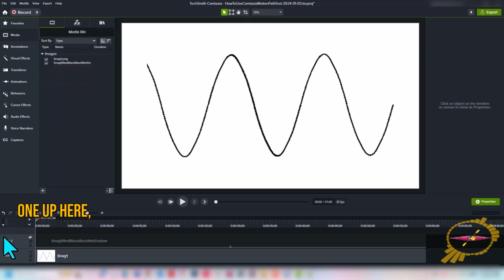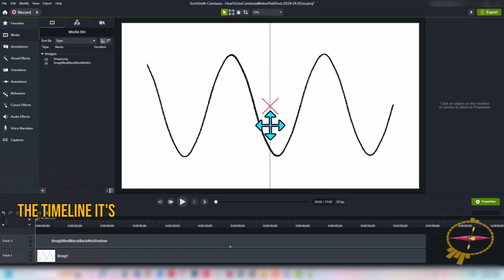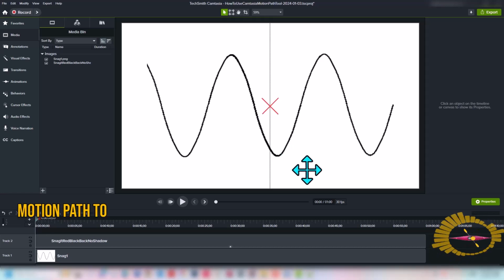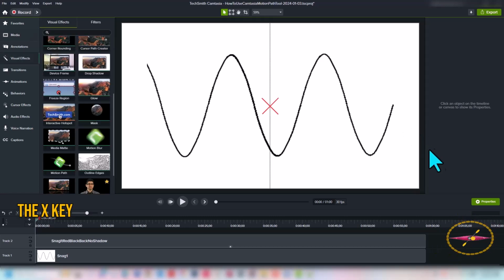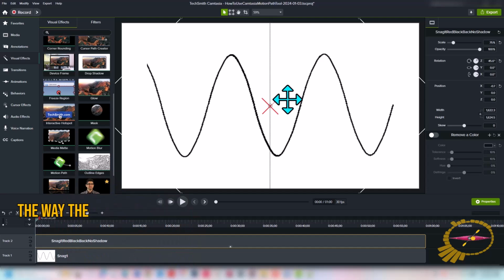It's this one up here, and I've put it on the timeline. It's centered right now, and what I need to do is use motion path to move it around here. So we'll use the X key to go to motion path. Select the object, and by the way, after I brought it into Camtasia, I rotated it 45 degrees, which made the diagonal black line go vertical, and it changed the little plus into an X.